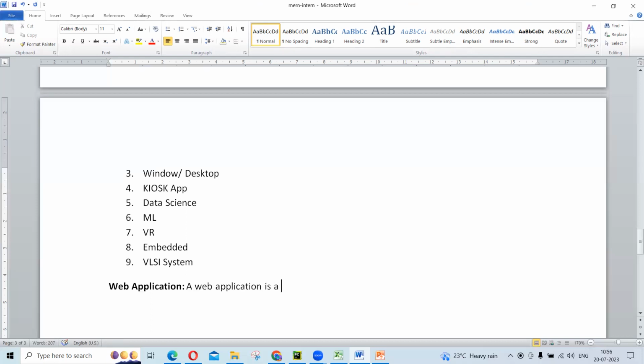A web application is a software component developed by web technologies and run on a web browser. A web application is a software component developed by web technologies and run on a web browser. That is called a web application. Everybody is taking notes, right?